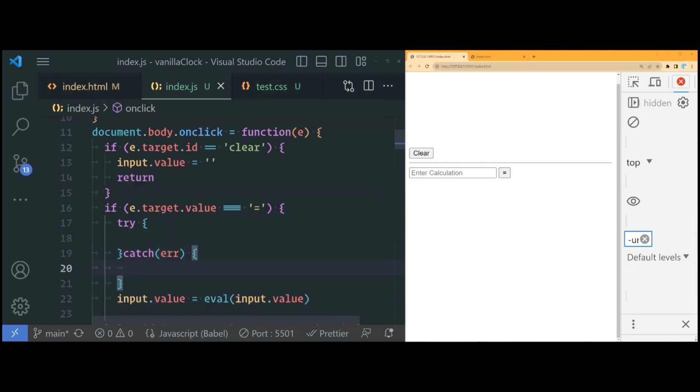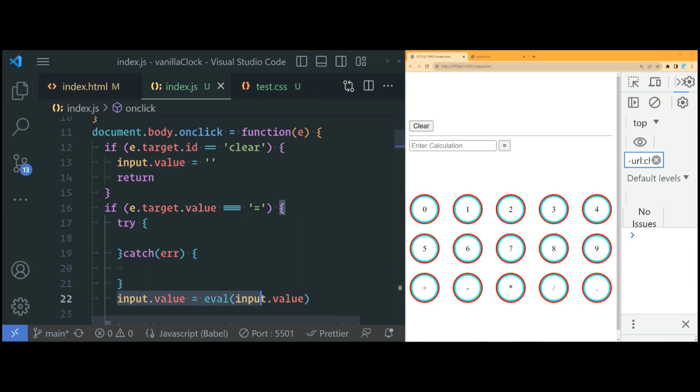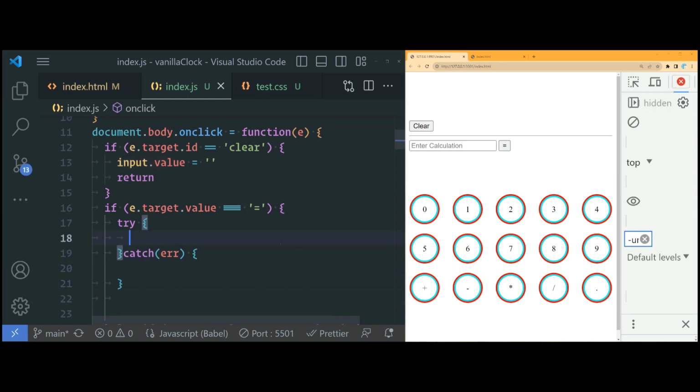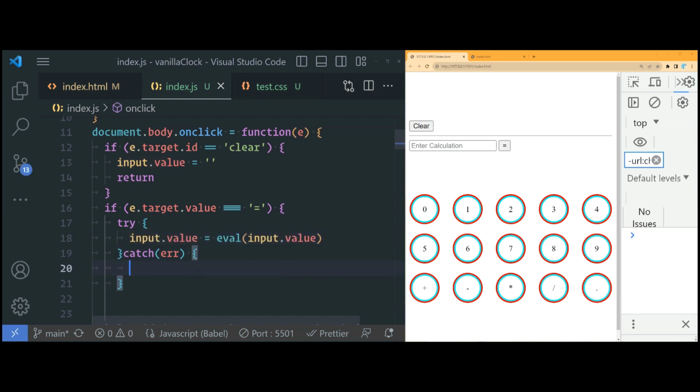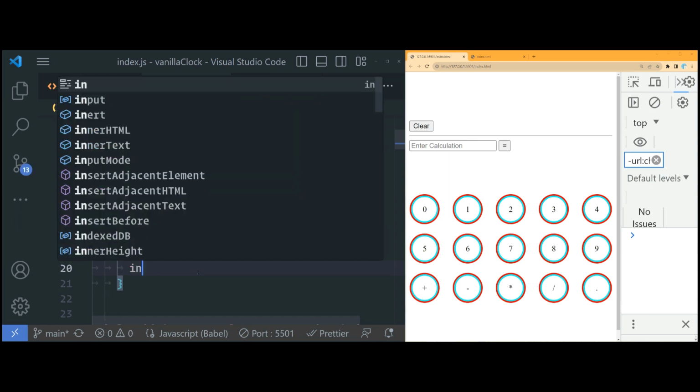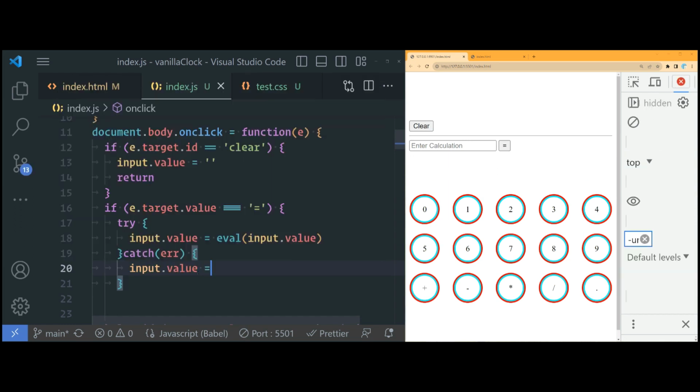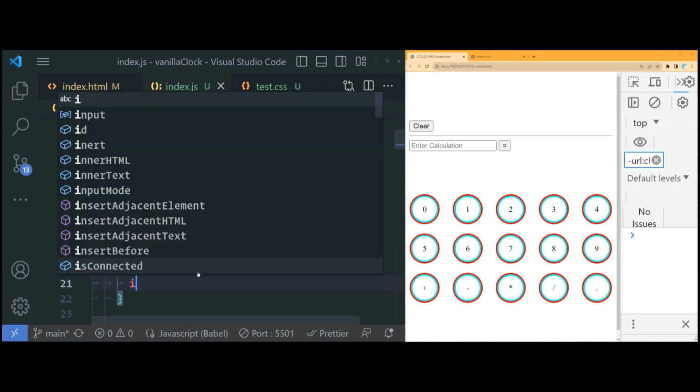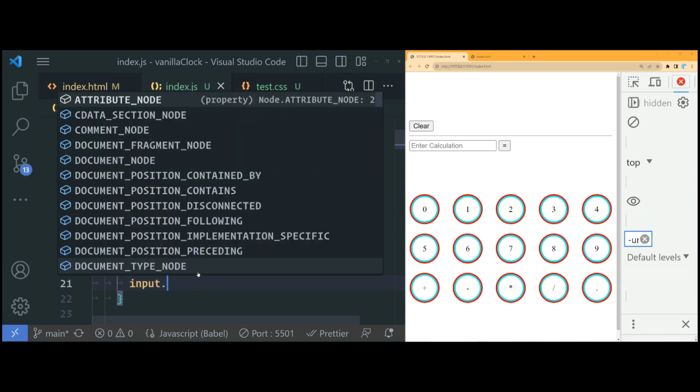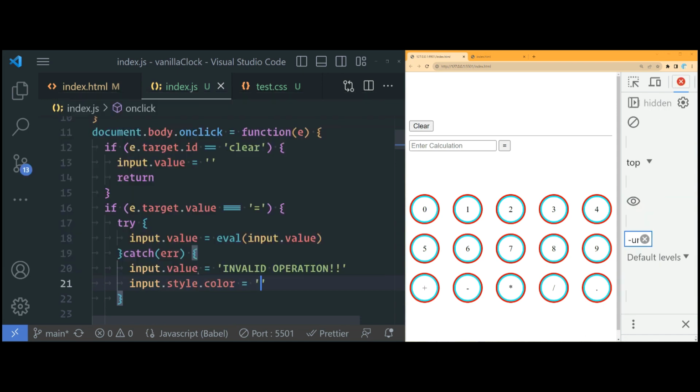Okay. All right, so it's going to try this, right? And if that doesn't work, then let's do input.value will be equal to invalid operation. And then let's do input.style.color will be equal to red, just so we know that we got an error, right? So now let's try something illegal. We get invalid operation, right?